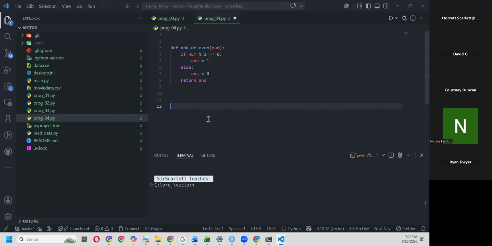We define it and give it a name with empty parentheses, empty brackets. That's incorrect, Courtney. How do we set up the main? Declare it. Remember, you're declaring main. So do we start by defining it as main?